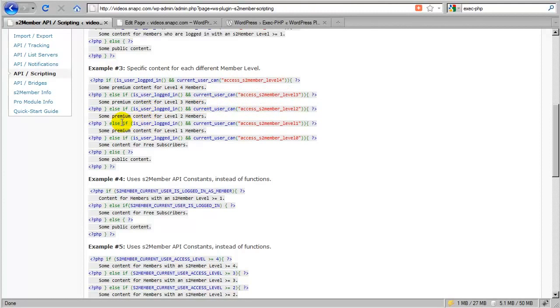Else if this is true, else if this is true, and if none of these were true, then by default we will show this. Okay, so this is a set of chained conditionals using the else-if variation of PHP conditional tags.